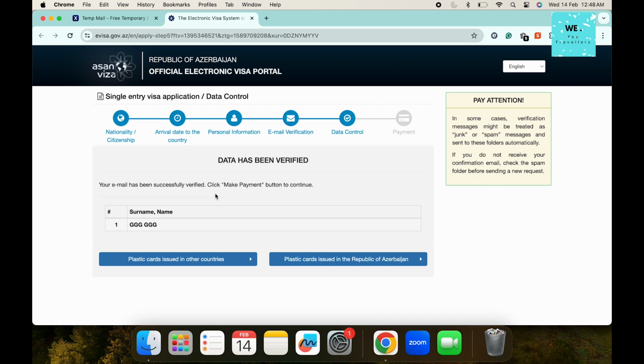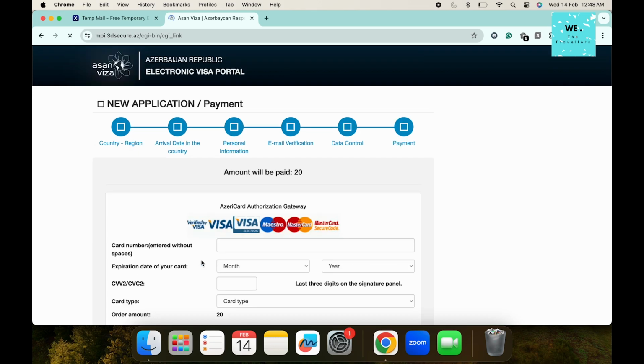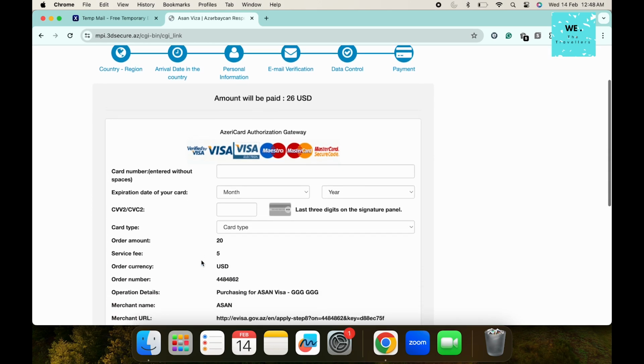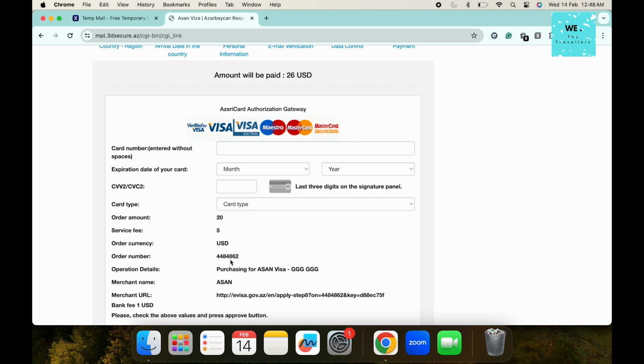You get 2 options to make the payment. The first one is using a card from your country, and the second one is using a card from Azerbaijan. We will be clicking on the first option to proceed with payment. Complete the payment and your visa application will be submitted. You will receive an email for the same.